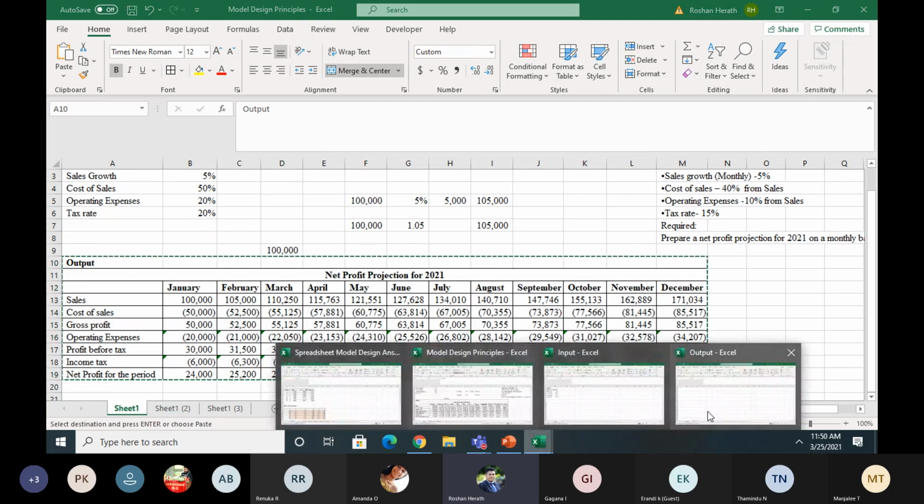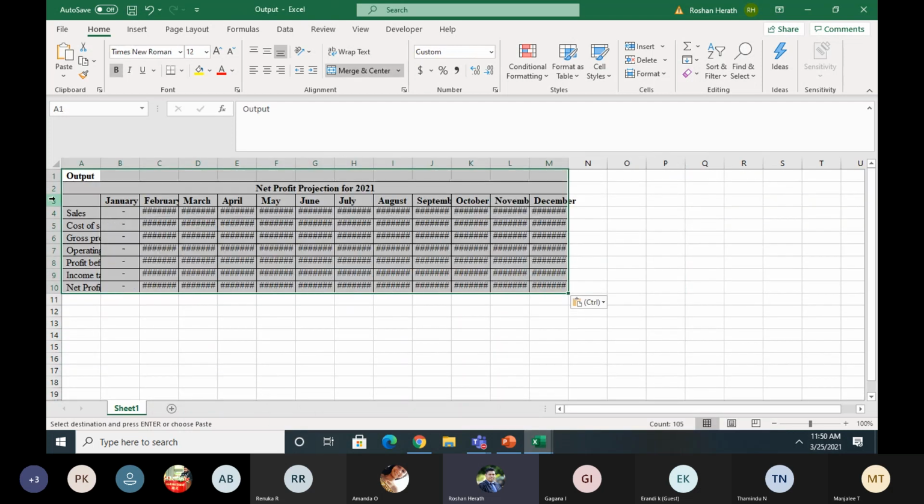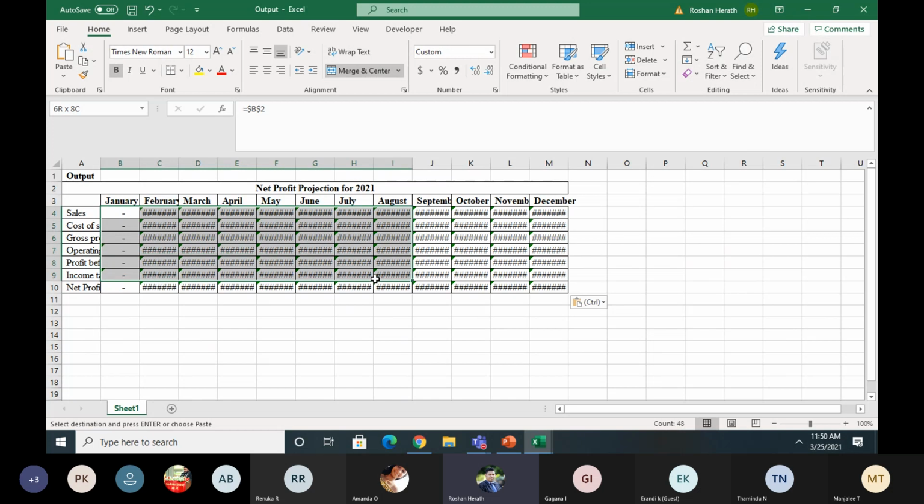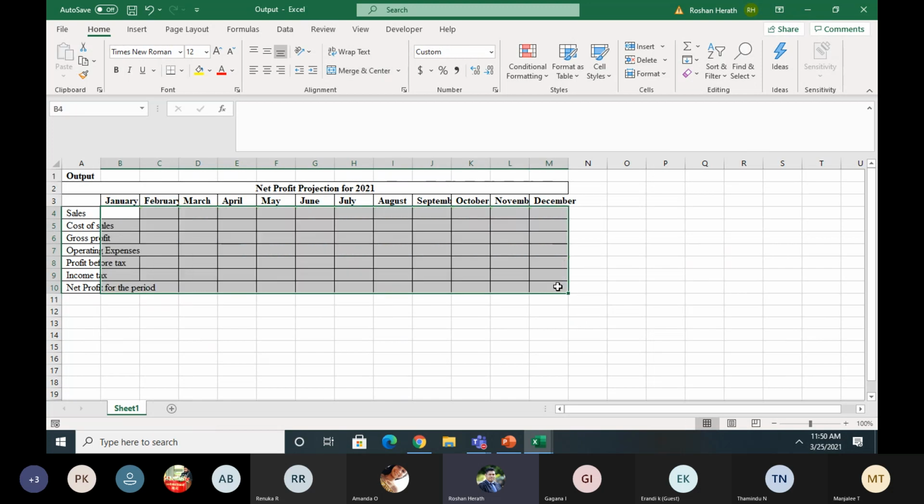Let us copy the format. That's going to be our output. Now the output is there. So let me remove this.